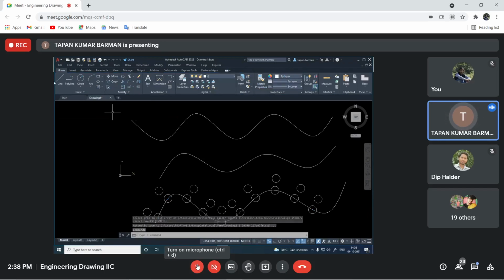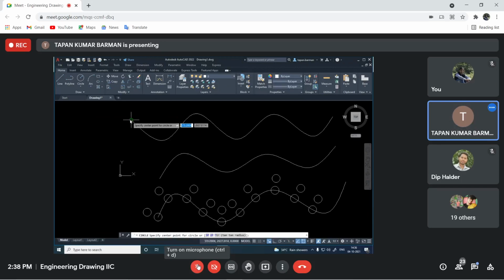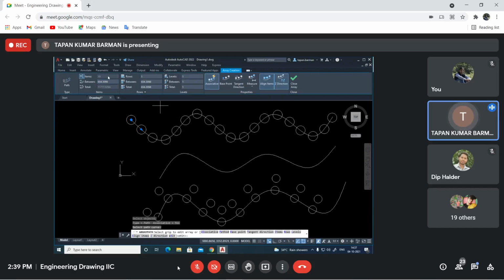Say for example, I am trying with this one. Path array. Yes, I am showing again here. Using this curve, I am doing the same thing. Please follow it. I am selecting the object. If the object selection is okay, press enter. Select the path curve. This is my path. Here you can change the number of items, the distance between these, the total distance it will cover, and the number of rows. Say for example, number of rows, say 2.